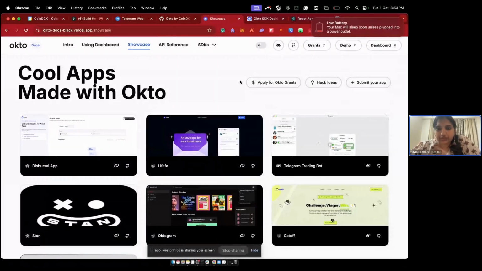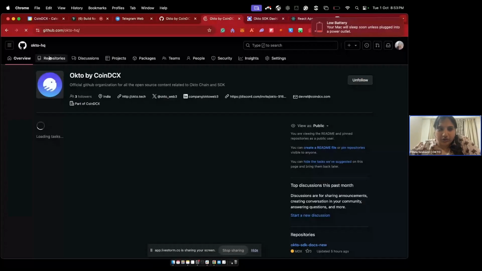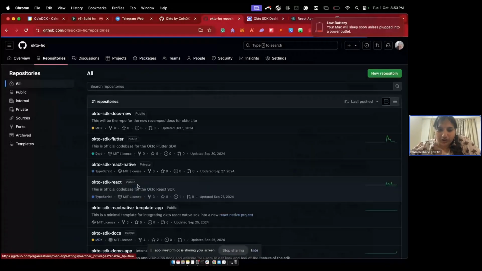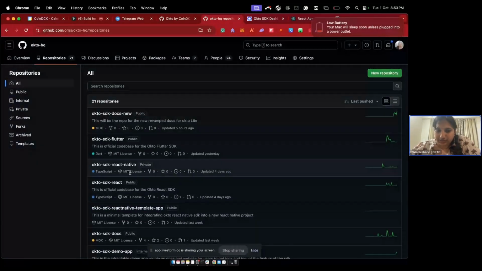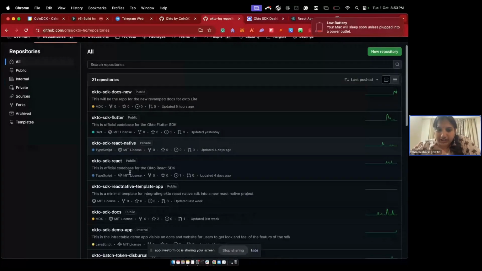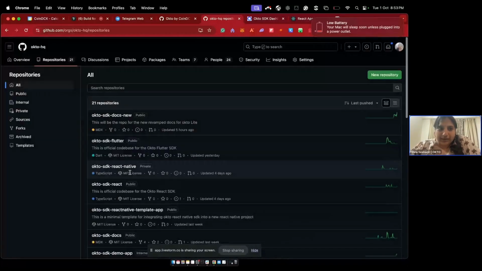Right, so the possibilities are endless, but if you do want some ideas, you can also check out the hack ideas that we have over here. Coming to the Okto repo, this is the Okto HQ repository, and all of the repos that you see here, including the docs repo, are open source, and you can check out any of the example applications.